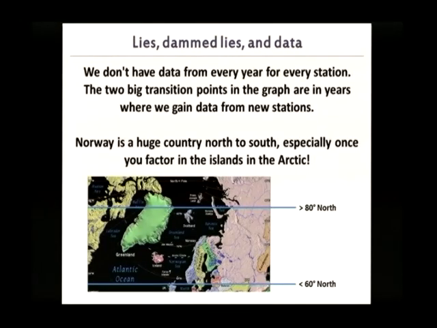So I went digging, and what I realized is that there wasn't data for all the weather stations for all the years. And the two big drops in the graph are when they basically brought new stations online. And the thing about Norway is it's really, really big north to south once you count the islands. It starts below 60 degrees north, and once you get all the way up to Svalbard, you're more than 80 degrees north. Norway is huge, or at least all the islands they count. But anyway, basically this was skewing the data, because we started with a bunch of weather stations in cold places, and then got some in the south of the country.